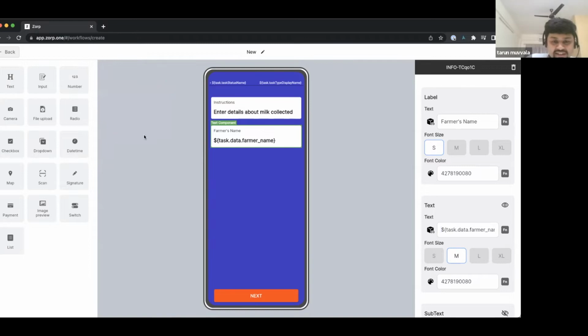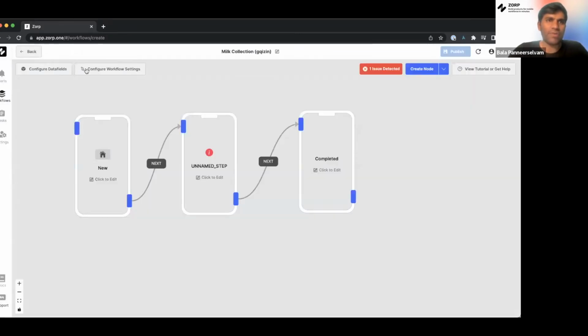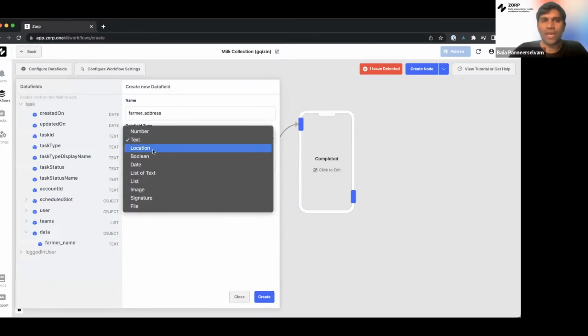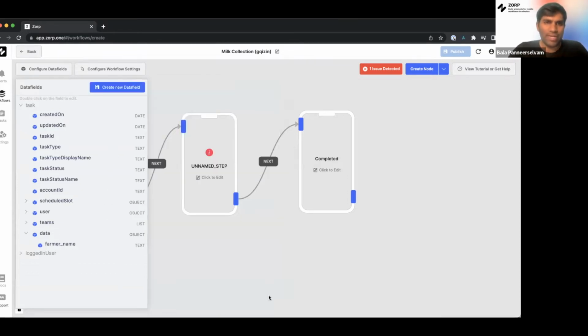So let's show, probably the address, right? Correct. Let's say farmer's address. We don't have an address data field. I'm going to create one quickly. So I'll say address. We have a specific type of data called location, which can store text data fields and also latitude and longitude dynamically. This also needs to be collected as an input, and I hit create.